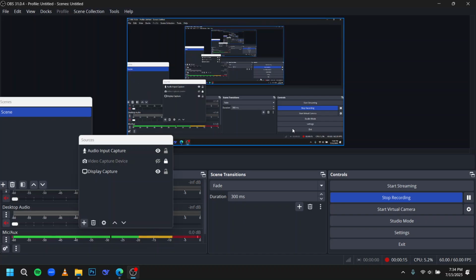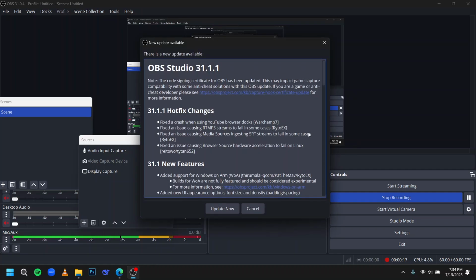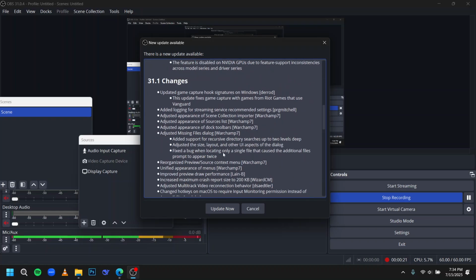After you click on Check for Updates, it will take a couple of seconds, and here you can see there is a new update available in my app. I simply have to click on the Update Now option, and it will start downloading the app.